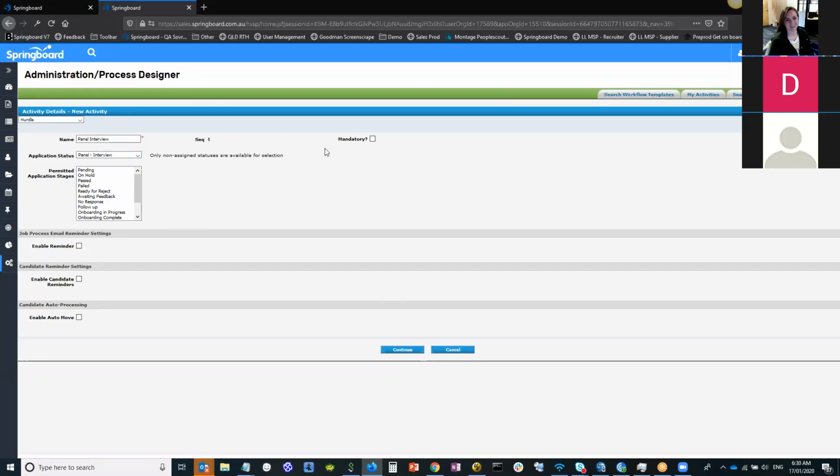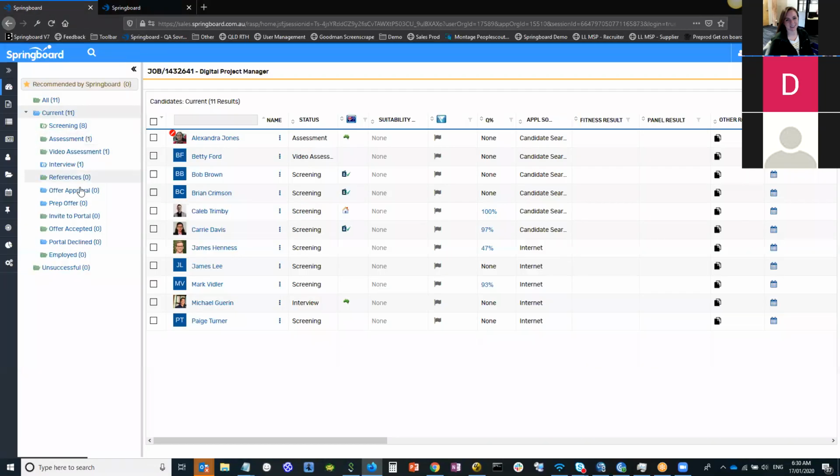And sorry, before I do that, there's also the opportunity to set a step as mandatory. What that means is if I jump back to my recruitment process, if I set up a particular step as mandatory, a little red star would appear against it. And it means that every candidate, as they progress through the recruitment process, must go through that particular step before they can move to any of the lower steps.